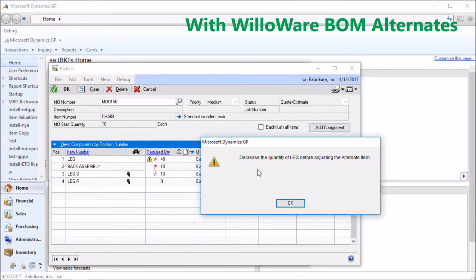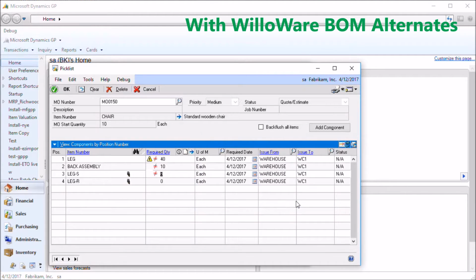BOM Alternates jumps in and it looks at the quantity of the primary item, and it's going to force you to reduce the quantity of the primary item before increasing the use of the alternates. So this prevents the situation where you're manually making changes to the pick list to use the alternate items, but you forget to adjust the use of the primary item.